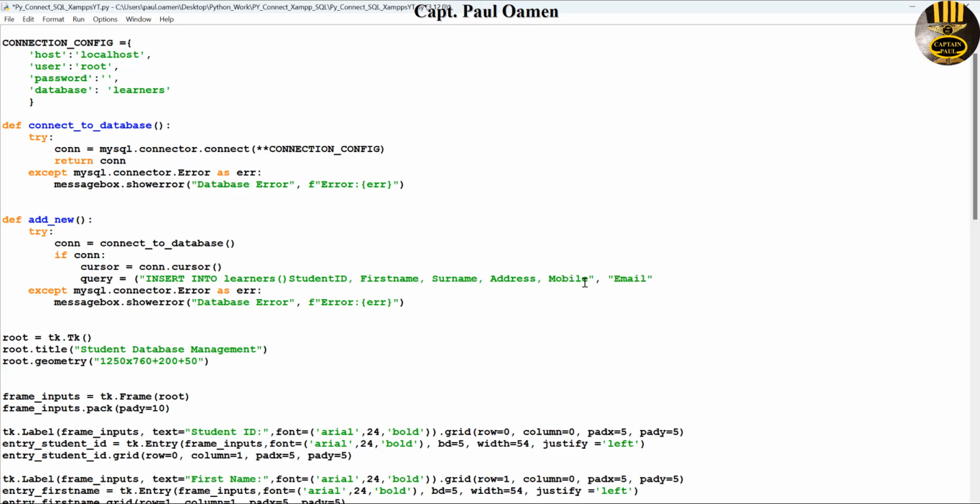This is it. Okay, I'll just close that. So that's what I want the system to insert into admin: student ID, first name, surname, address, mobile, and email.